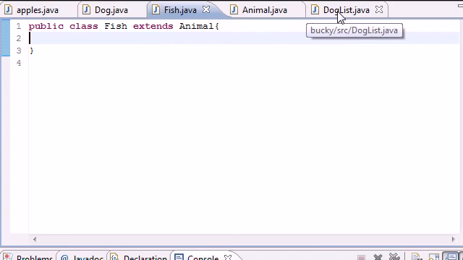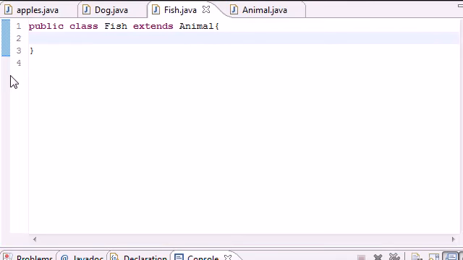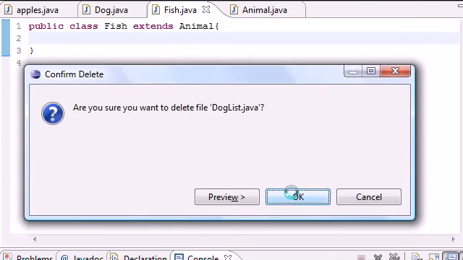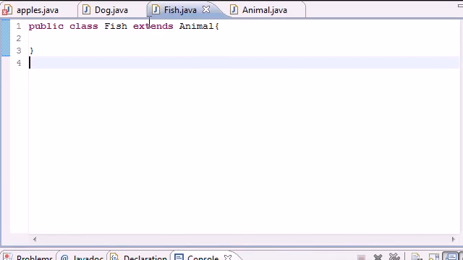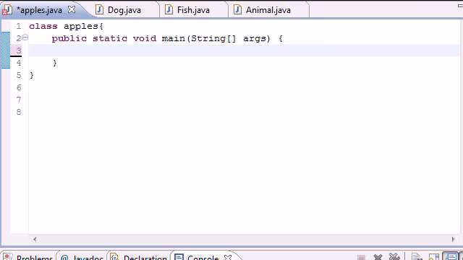So how would we do that? Well, this dog list is nice, but let's go ahead and delete that right now. Delete and OK. So instead of creating a bunch of different classes to hold objects, let's make one final thing, and we're going to name it animal list. Let's delete everything out of our main method, and now let me get rid of that error.